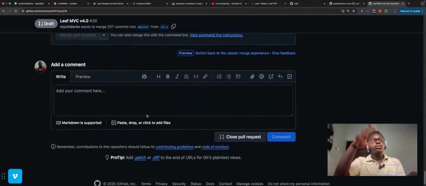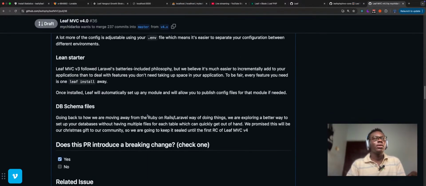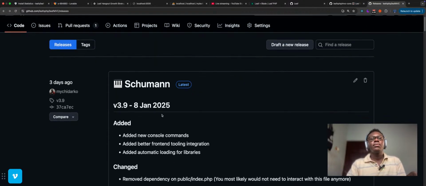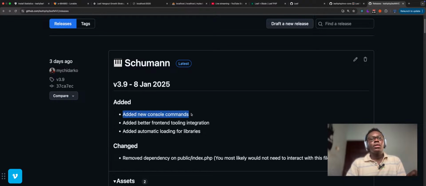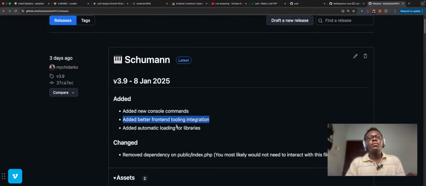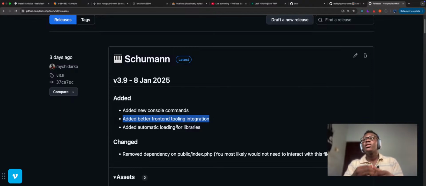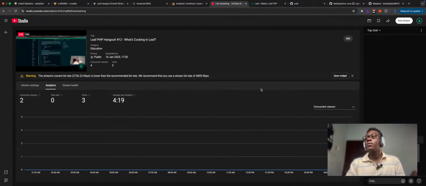So there's all of this. You can scroll through. I think there are a few instructions if you want to try version 4 out. But we'll talk about version 4 later. So for now, new console commands, better front-end tooling, Blade, and a few more things. Basically, just making your life easier. So no huge changes. Very, very tiny things that you probably may not notice. But all of that was done to just make the process of building with Leaf MVC a lot easier.